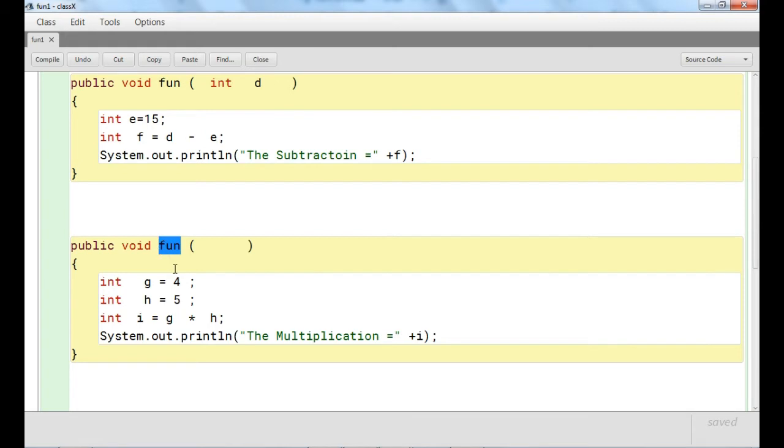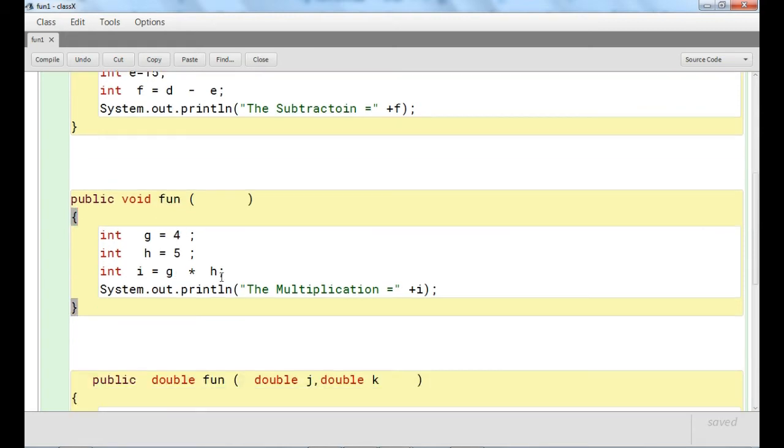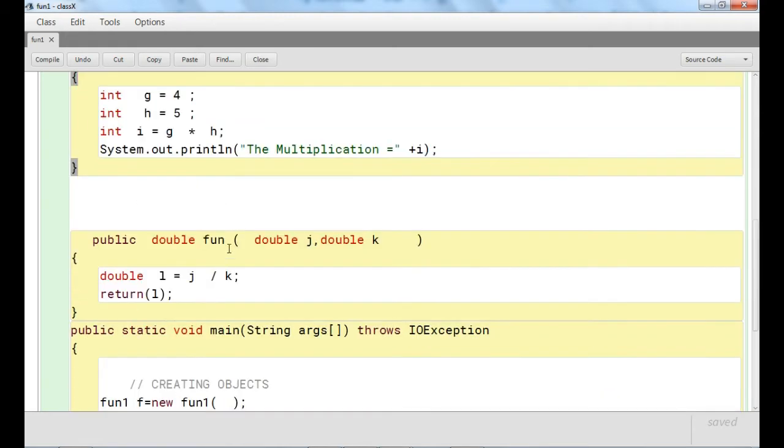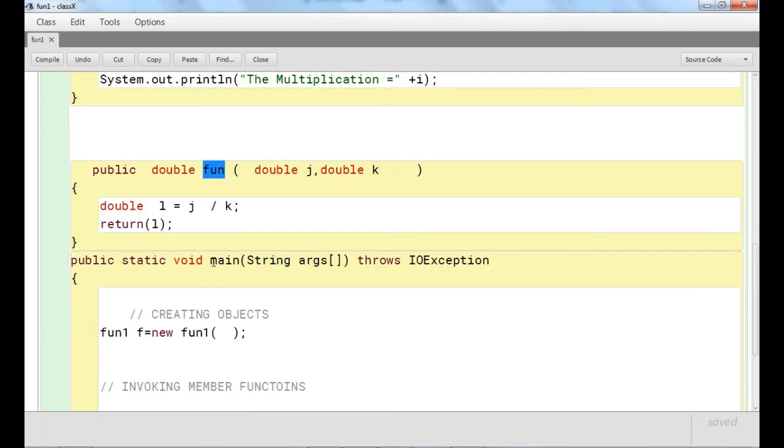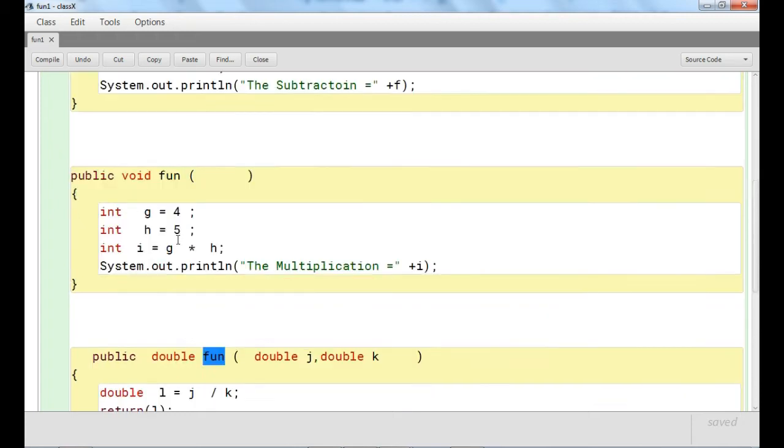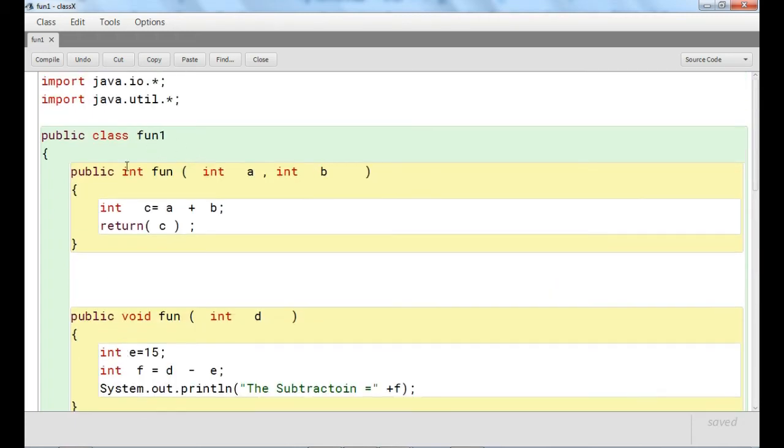Again I have taken one more function called fun. Here I am doing multiplication. Again I have taken one more function called fun. Here I am trying to find the quotient. So what you can observe here, all the function names are same. That's why the definition says all the function names should be same with different arguments or parameters.